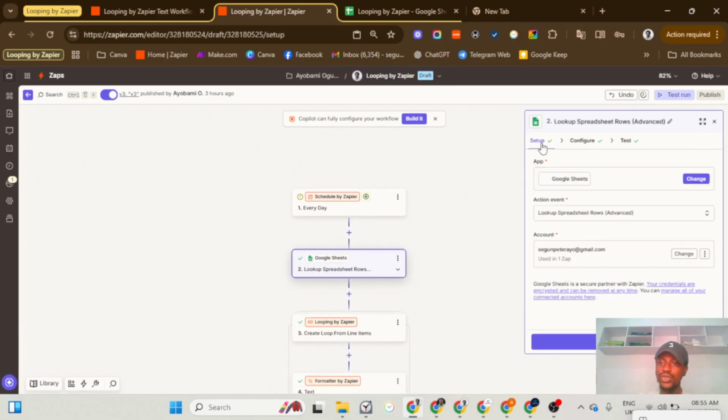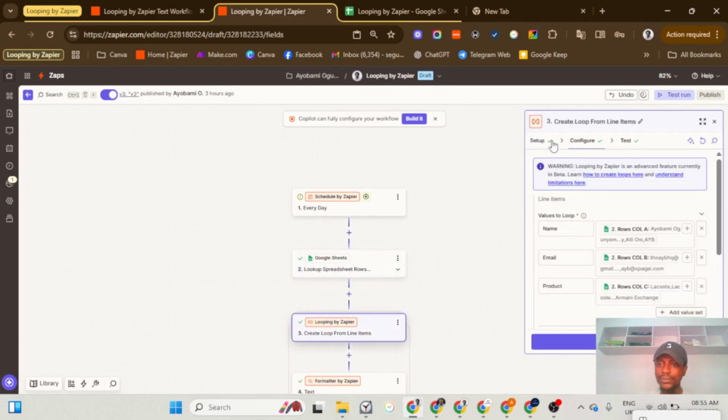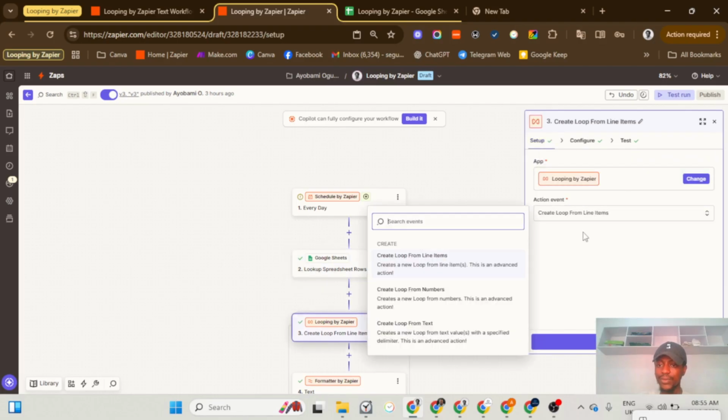There are actually, I think, three events that we can do on looping. We have create loop from line items, create loop from numbers, and create loop from text. The first and the last one are the most common. We almost don't use create loop from numbers, so I'm not going to bother you with that. We are going to look at create loop from line items.